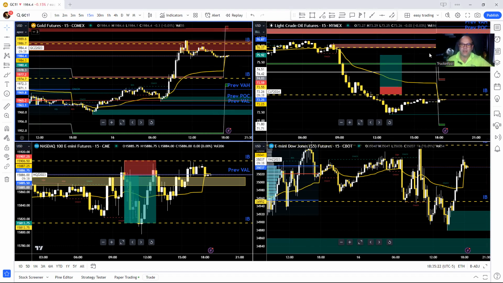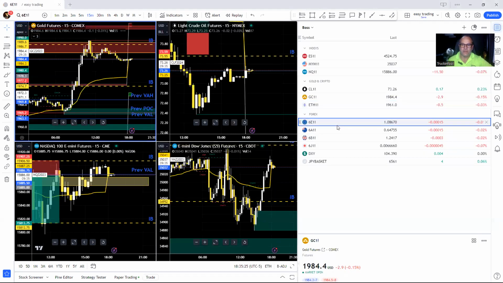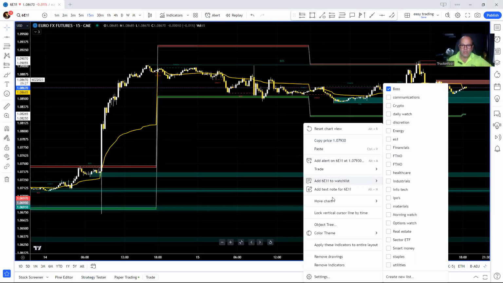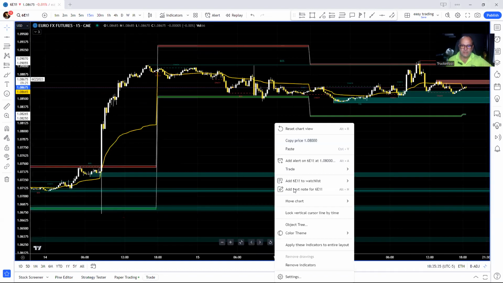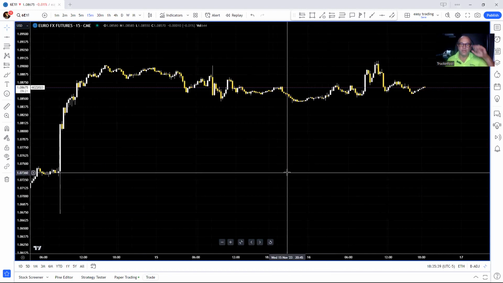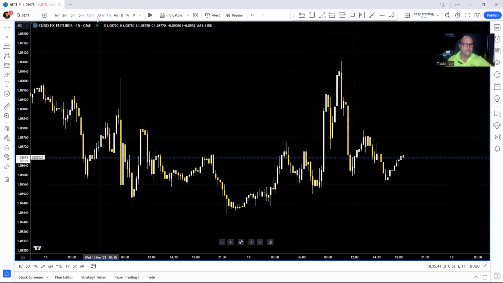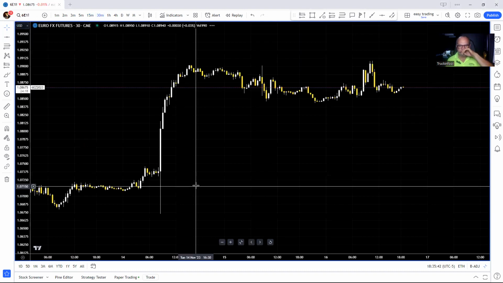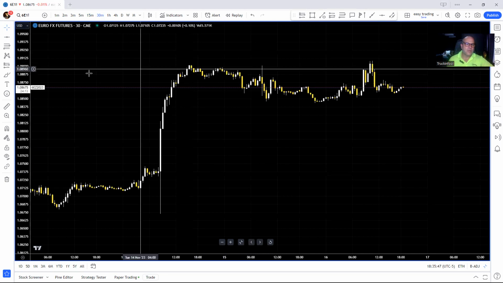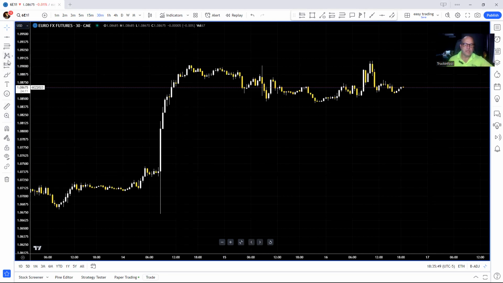Let's get us a blank chart to work with, and we'll just take Euro and clear drawings and clear indicators, and we'll just start with a blank chart here. So these are your tools over here.